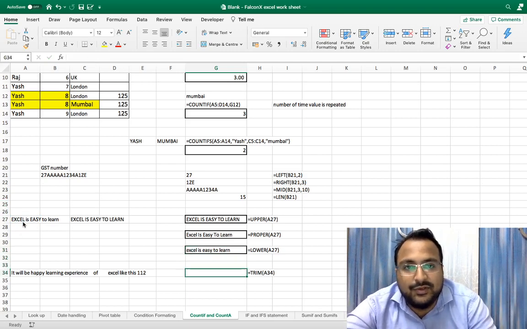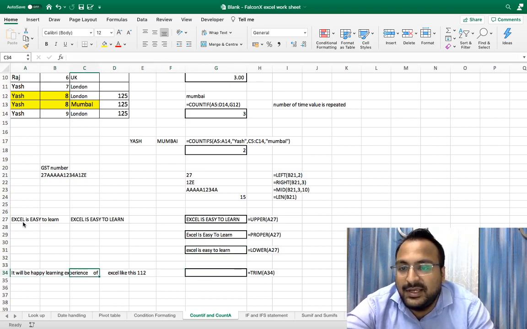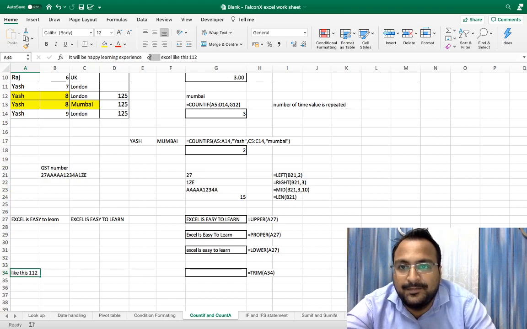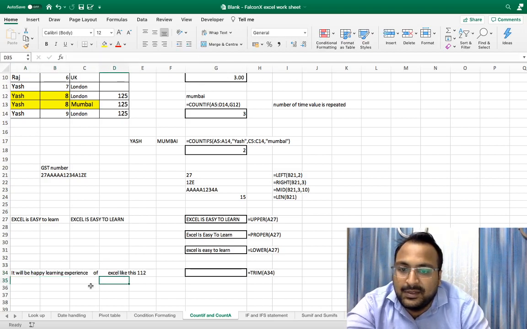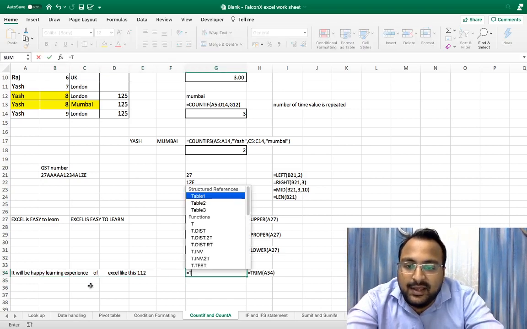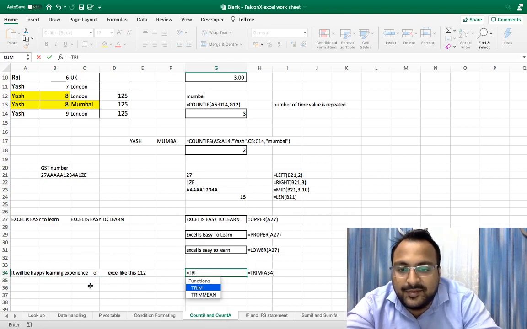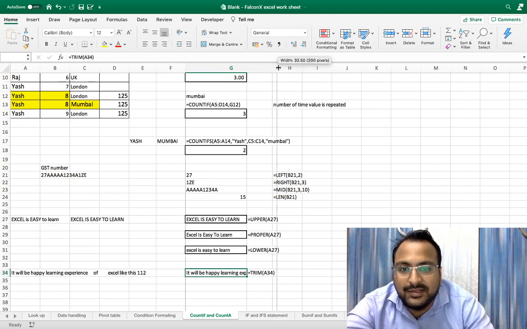Now the last formula for the video is, if you want to trim something, as you can see, there are many extra spaces here. Let me show you. As you can see in my formula bar, many extra spaces are there. And if you want to, one method is doing it manually, the other method is with the formula. You can remove extra spaces by using the TRIM formula, which is TRIM, bracket open, and the statement, bracket close, enter. This is how you can use all your formulas in Excel.